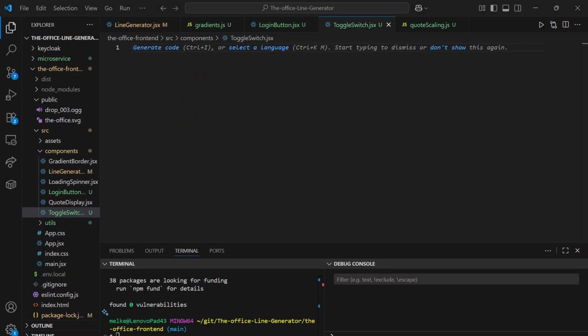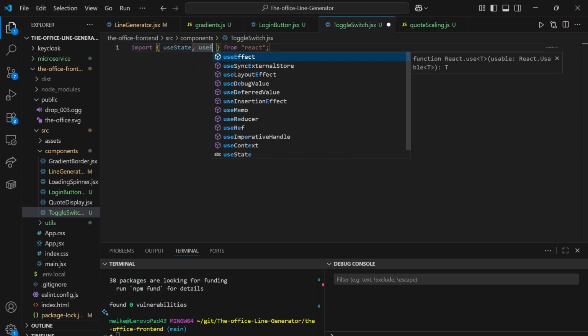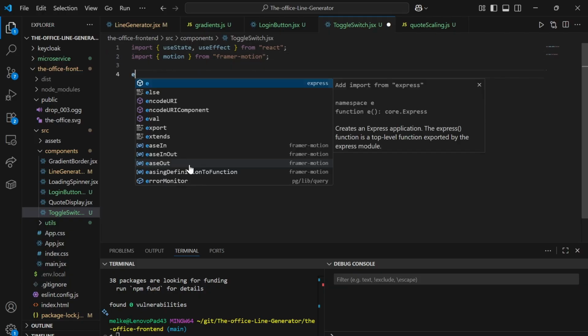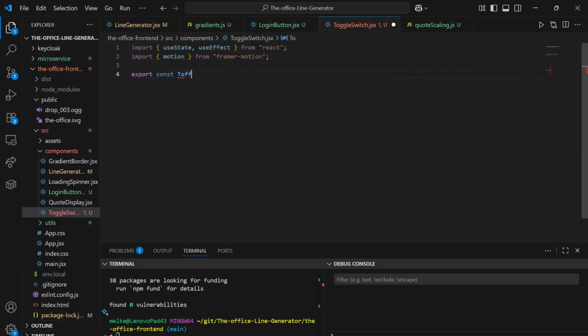And now this is a little more confusing. First of all, we're going to import some stuff. useState and useEffect from React. We are going to import also motion from Framer Motion, like this, and then we can start building our component. So we're going to export Toggle, like this.